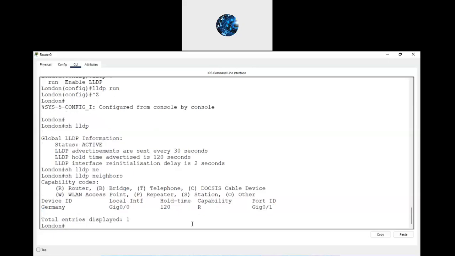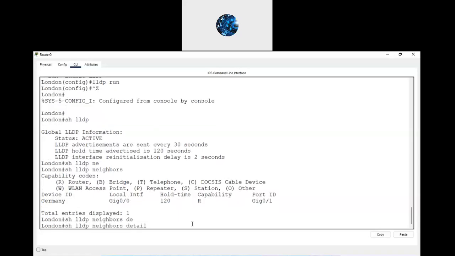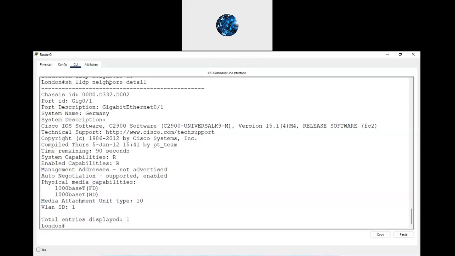We can also say show LLDP neighbors detail. You can see, just like Cisco's own, but this one I think can give you some other information beyond what Cisco's own will give to you. So we can see the interface of our neighbor. That's the interface of our neighbor. It's on G0/1. His name is Germany. Where is his IP address? I'm looking for his IP address. I'm supposed to also have his IP address.